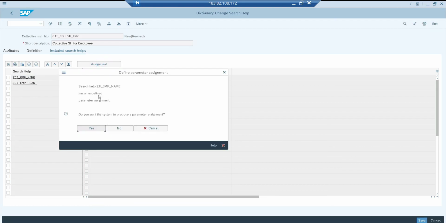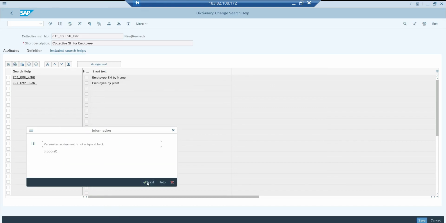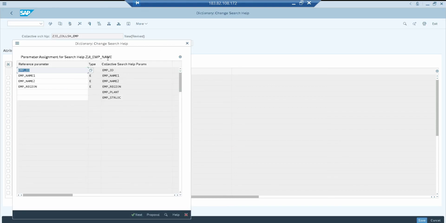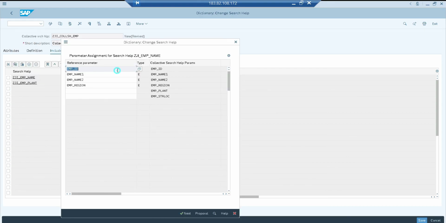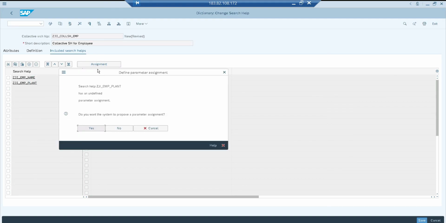Parameter assignment is not defined. Do you want to do it? Yes. Click S. Not unique. Why? That's fine, because I have employee ID in both places. So here it shows employee ID, employee name 1, name 2, and region. It's assigned automatically.